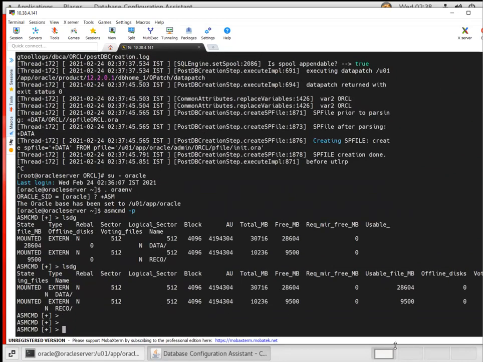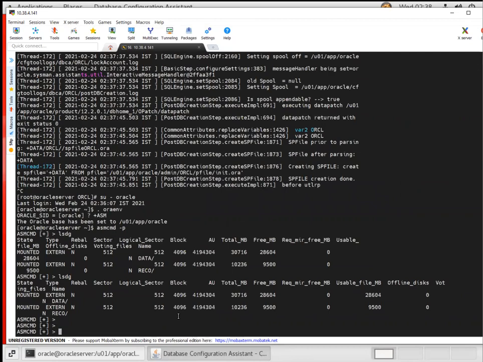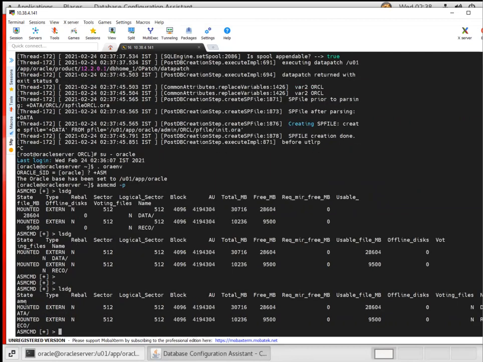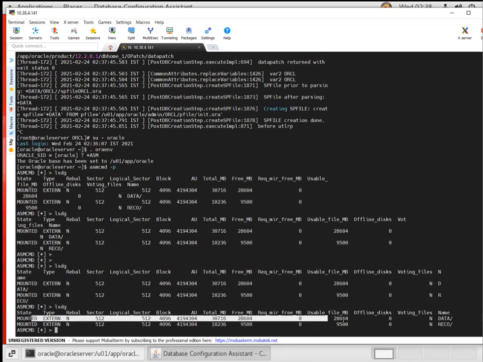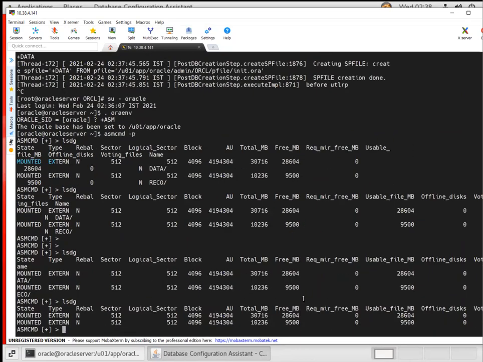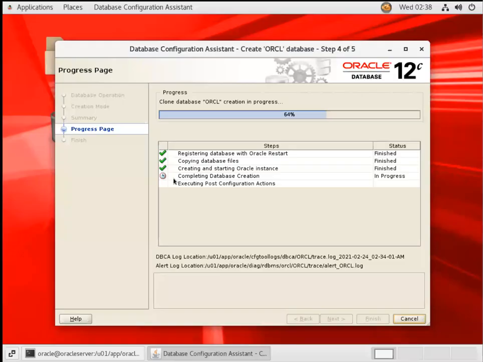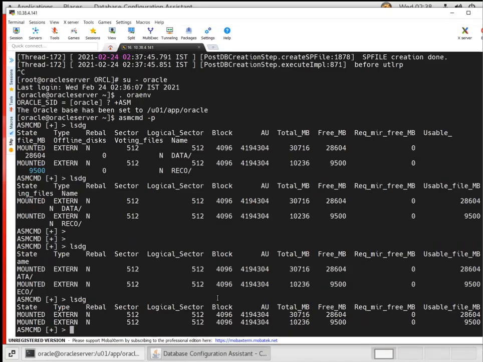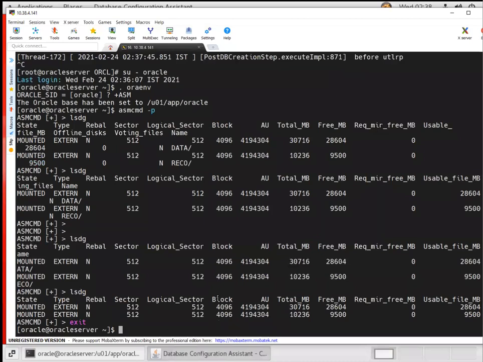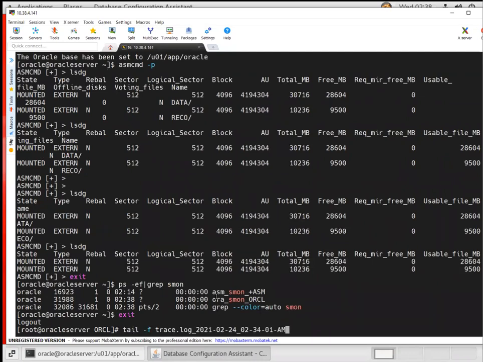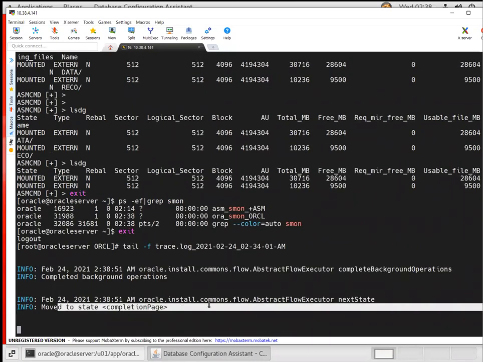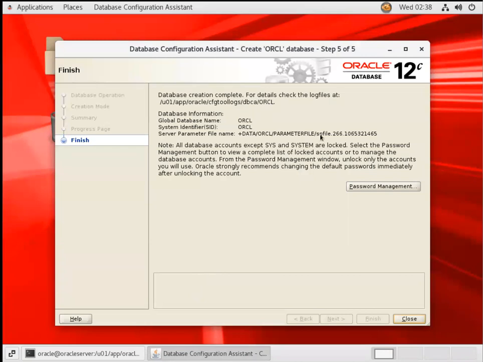I want a little more minimize. LSDG. You can see in one line, right? You can see, right? Everything it's here. So anyway, we'll go back. It's still running. If I exit and do ps -f grep pmon, okay, it's running now. I'll just go back to original screen. We'll see. Yeah, I think it's almost done. Yeah, it's done. Right, you can change password if you need it.